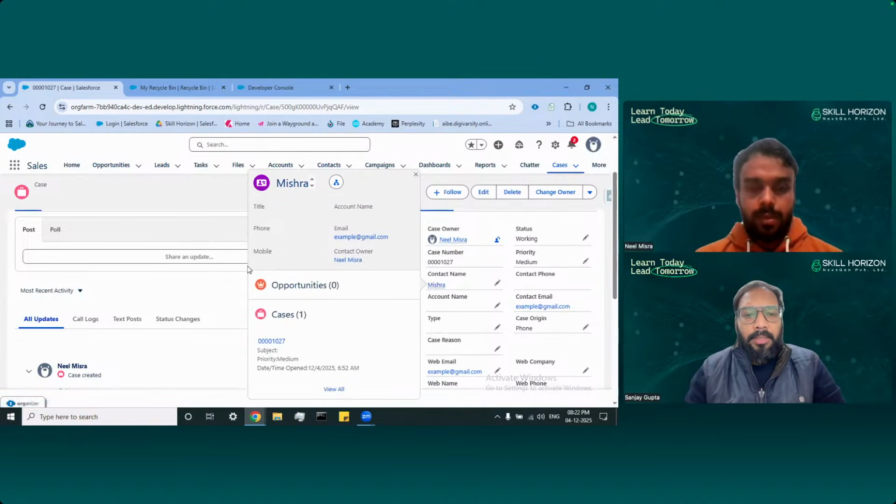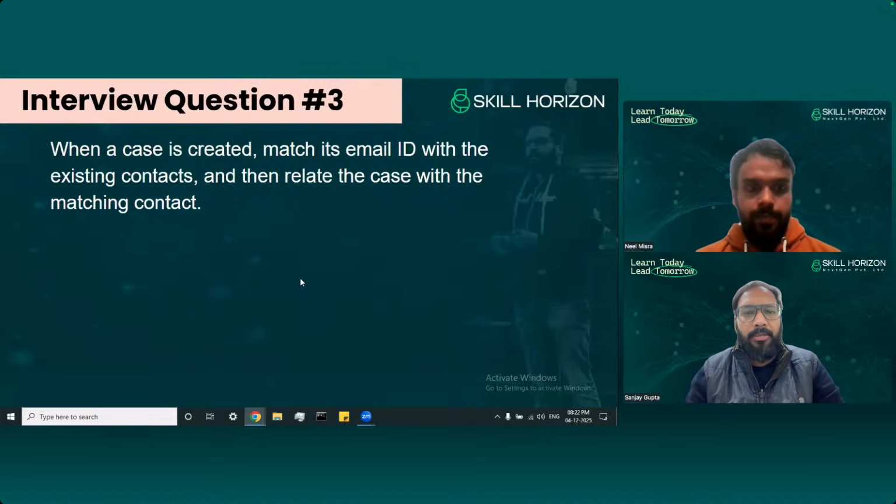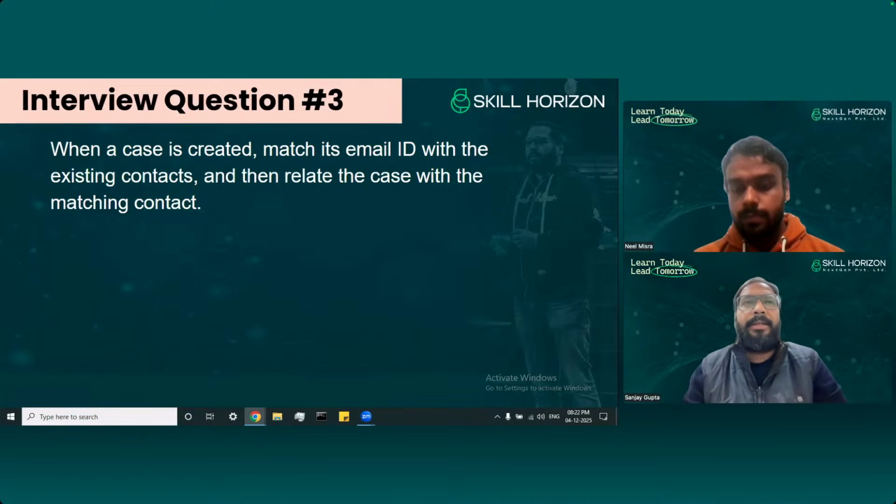I hope you are able to understand how you need to understand the requirement. In your virtual or face-to-face interview, if you get any scenario based on triggers, this is how you need to implement, and after implementation you need to do proper testing also. Okay, so I think we can pick one more question.